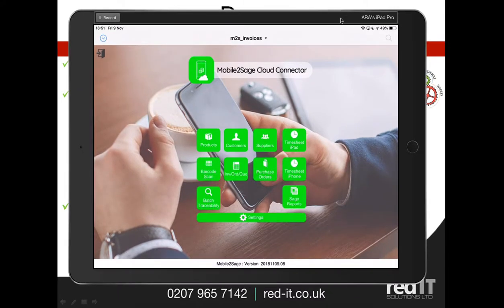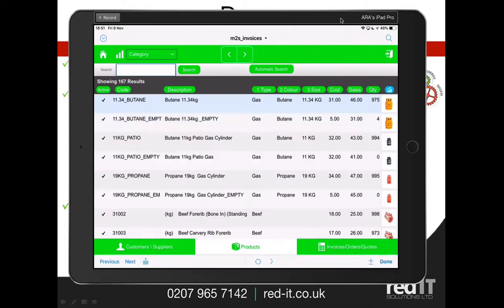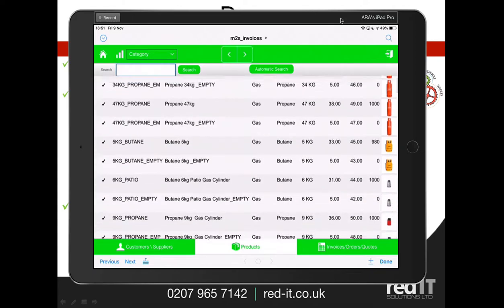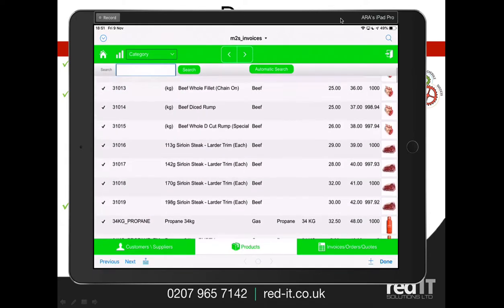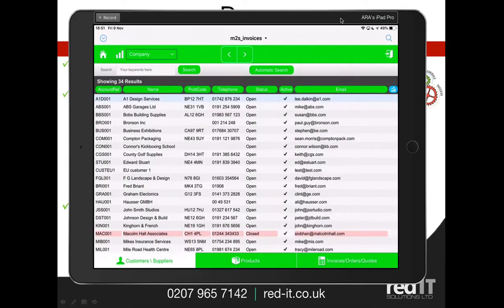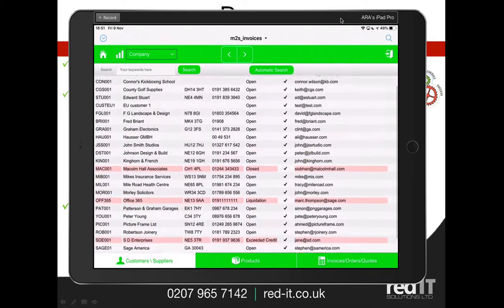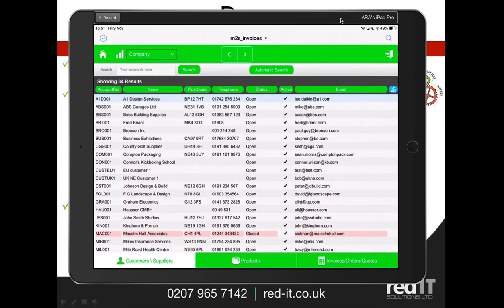So here's my Mobile2Sage app on my iPad, and this is the home page, and on here I can go into products, for example, and have a look at all the products and look at everything that's on my Sage 50. And I've enhanced this with lots of pictures and things like that. I've got the ability to have customer lists. Here's my list of customers from Sage 50, including their statuses. I can obviously sort it. I can look at it in more detail.